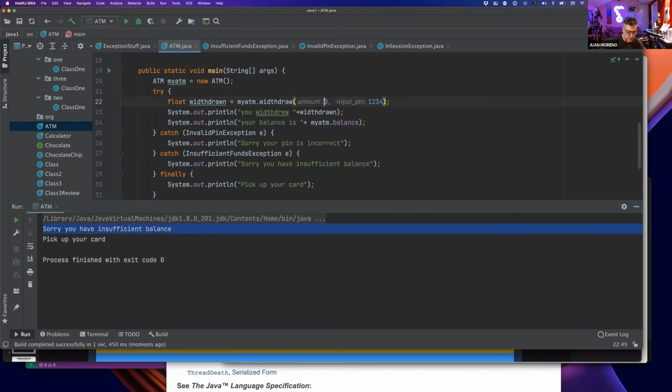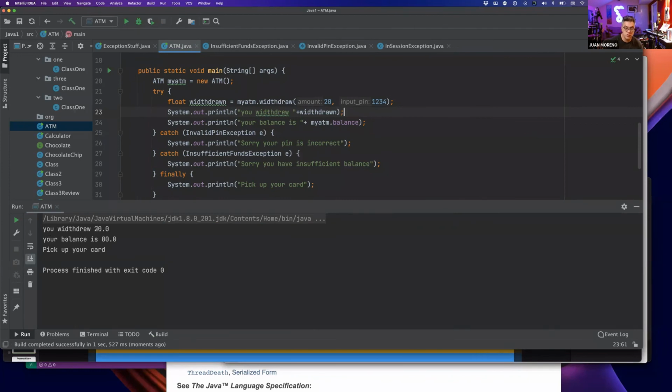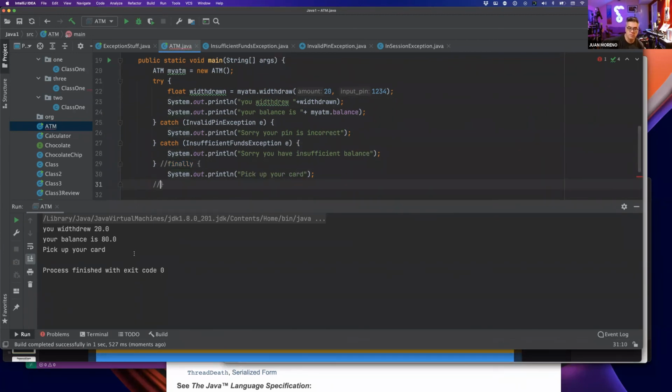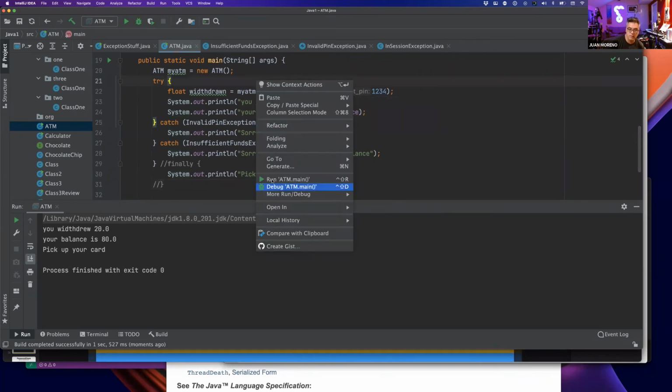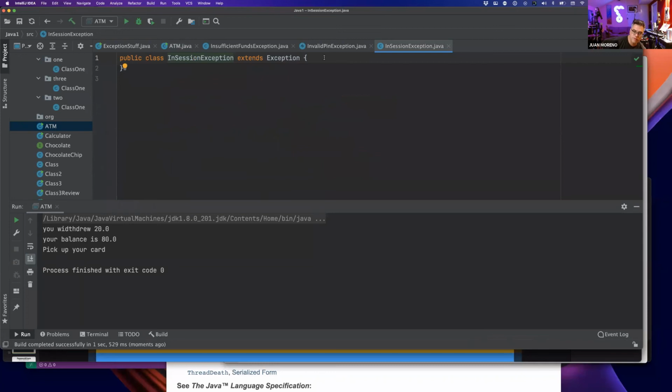Or even if we go back to checking out $20. We run it again and it says you withdrew 20, your balance is 80, pick up your card. You see how it doesn't matter what happened in that try catch block, this executed. Now, this might seem insignificant because I could have technically just done this, essentially commented out, and I would have the same thing, right? But this is a very, very big difference.